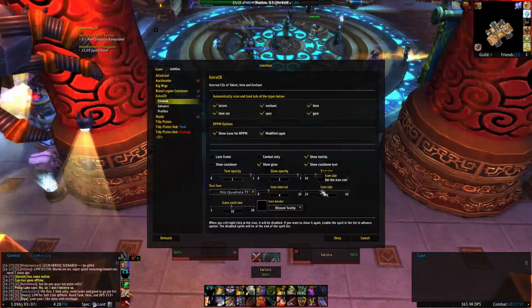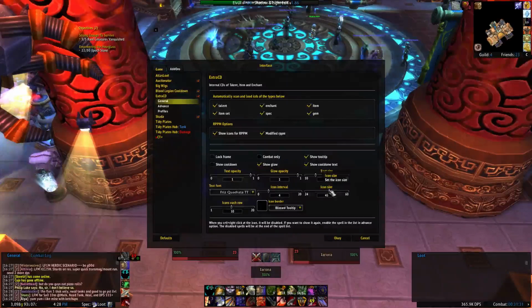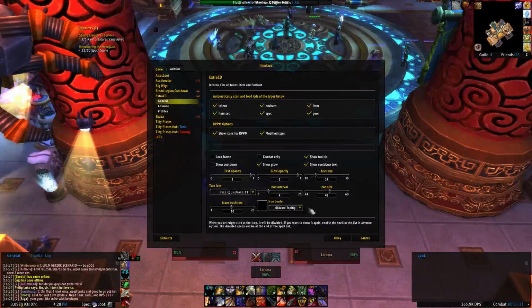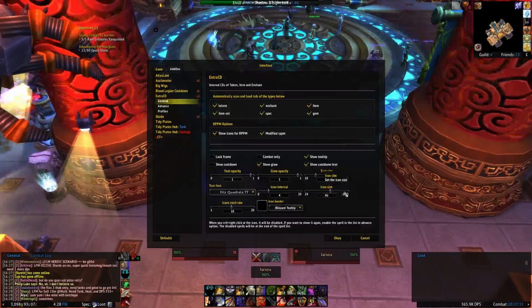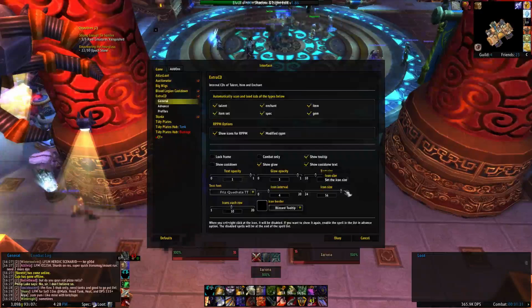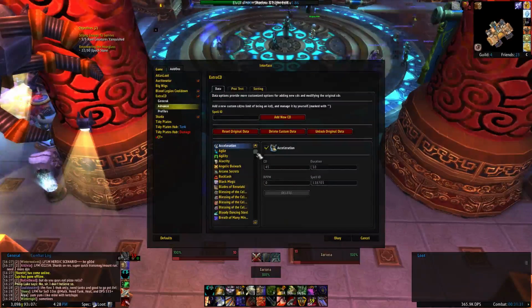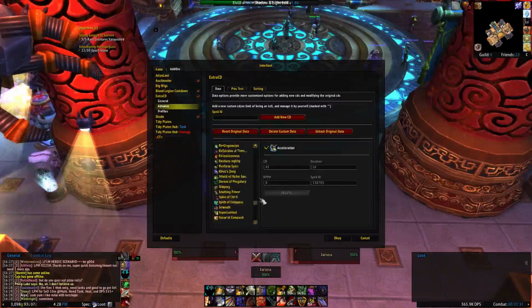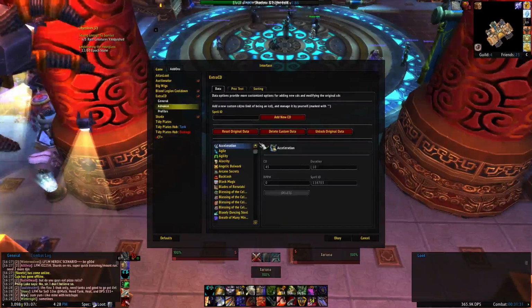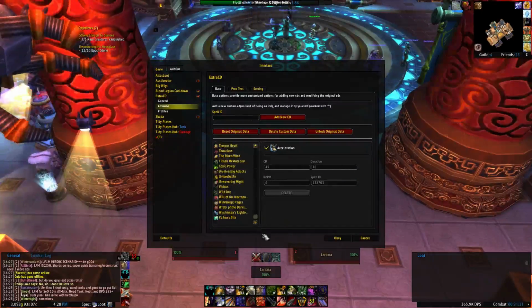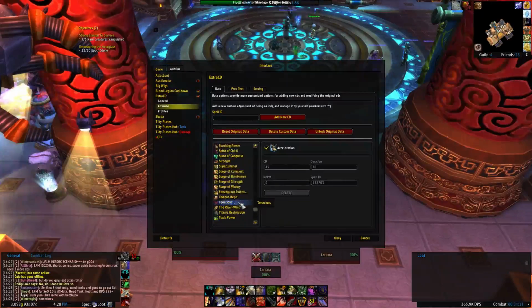You can increase the size of the icon. You can't see it right now because it's hidden underneath, but if you pay attention right over here, you can see the icon increasing and decreasing. You can set the size, the font, and that kind of good stuff. The good thing about this is that most trinkets, if not every one of them from tier 14, 15 and 16, are already in there.